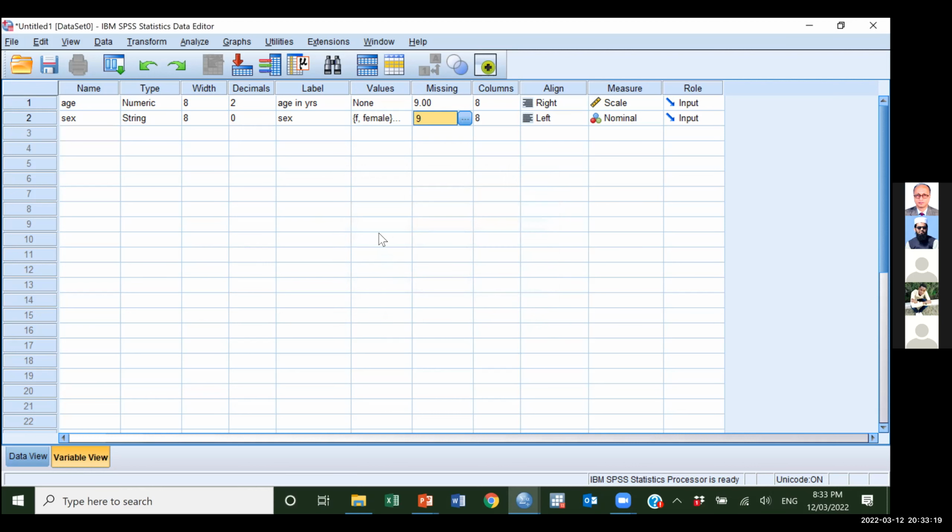If you do not give a missing value, no problem. We will discuss later on. I will tell you what to do. Now what is the third variable?